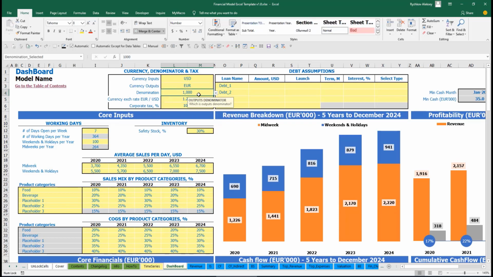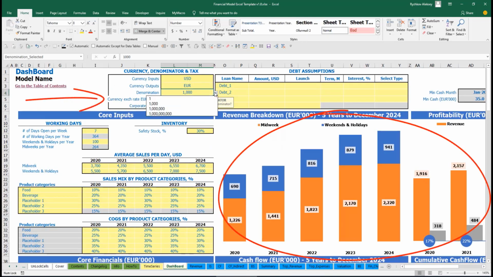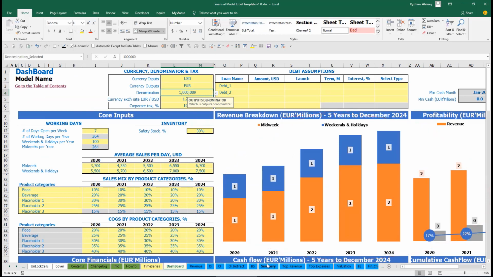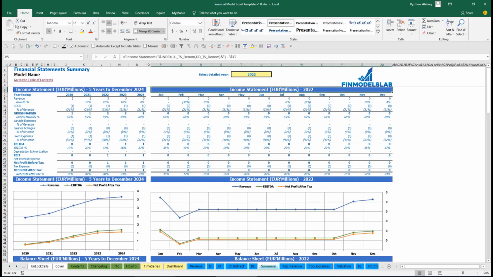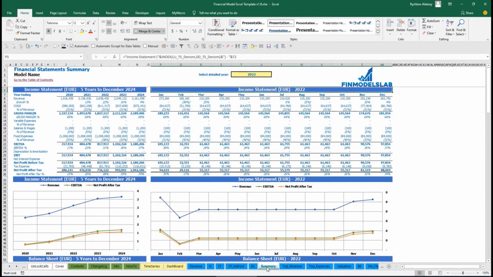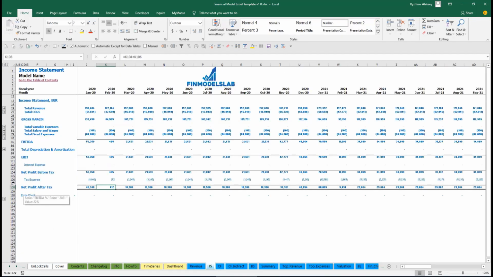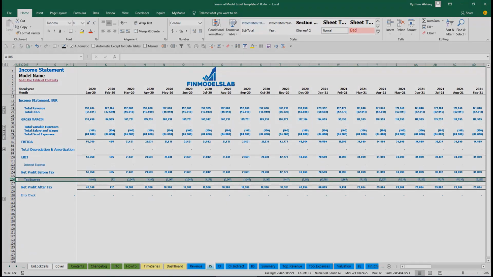Additionally, you have denomination, which means that you can denominate all your outputs on the reports. In this example, denomination is 1000, meaning that your outputs are denominated by 1000. You can select millions. You may see that now it is in million dollars. You can set also billions or without any denomination. Additionally, you have corporate tax setup. You can change this number and this will impact tax expenses in your income statement.